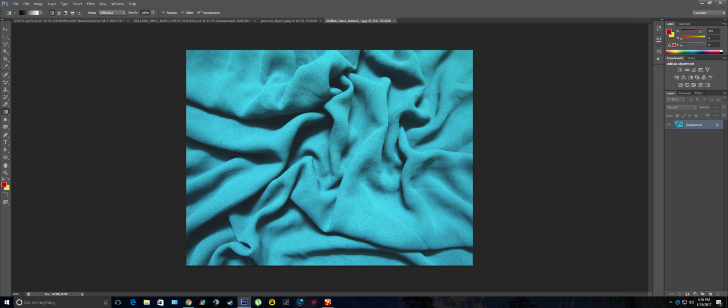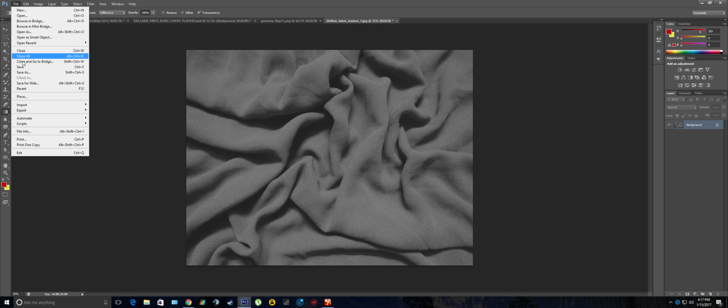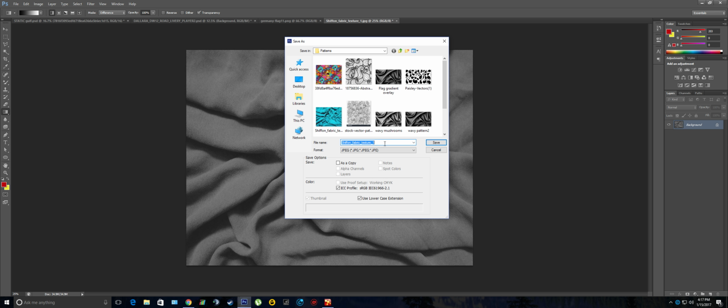So the first thing you're going to want to do is you're going to want to desaturate the image to take all of the color out. So the hotkey for that is Control-Shift-U. And then when that's done, go ahead and save that file as a PSD.